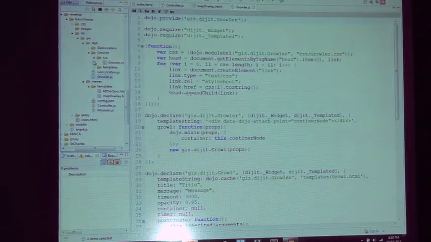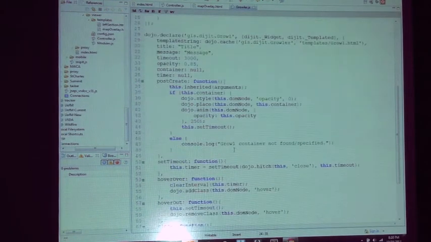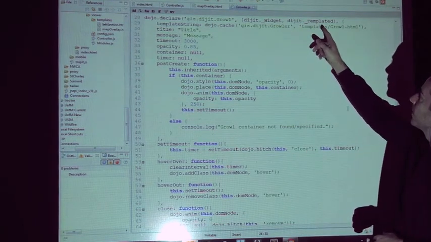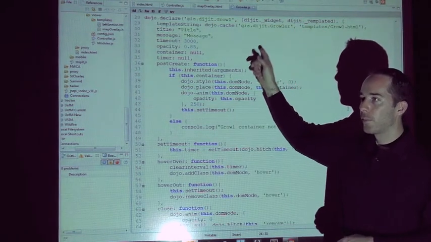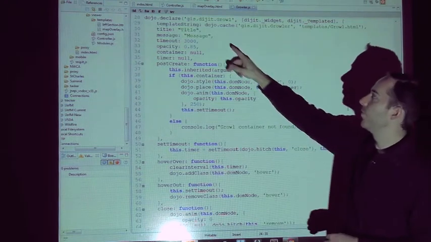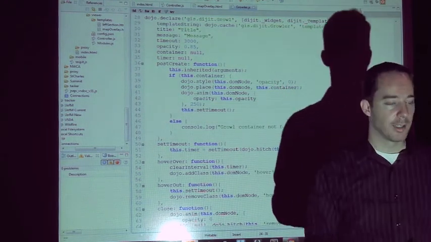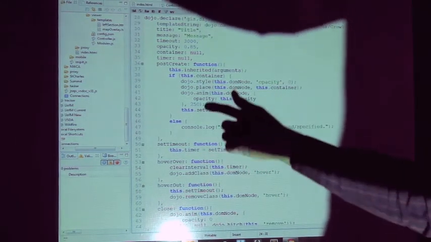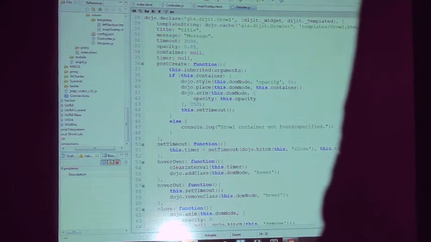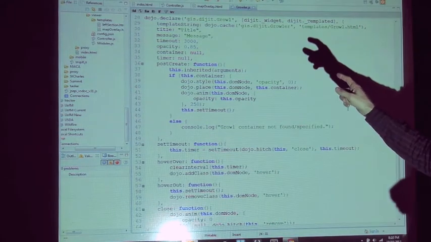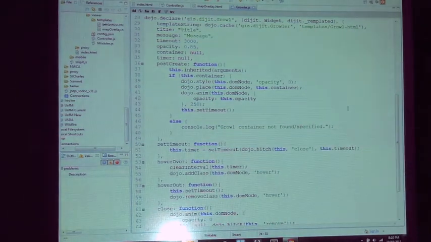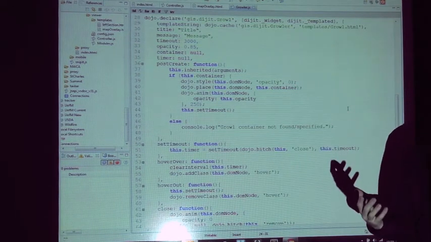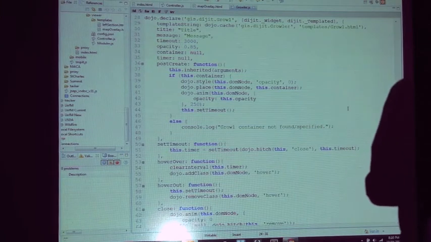Right here, so let's scroll down and look at the actual growl itself. Again, it's inheriting from widget and templated. Now its template is a little bit more complex. I'm not going to do it inline. I'm going to use a cool function called dojo.cache. What dojo.cache does is it will do an AJAX call to fetch some HTML snippet, but then it caches it. So if I ever ask for this again, it's going to say, hey, I've already got this, and it's just going to hand me the string, right? So that's really handy. Every time I create a new instance of one of these things, it's not having to do an AJAX call to fetch that HTML.